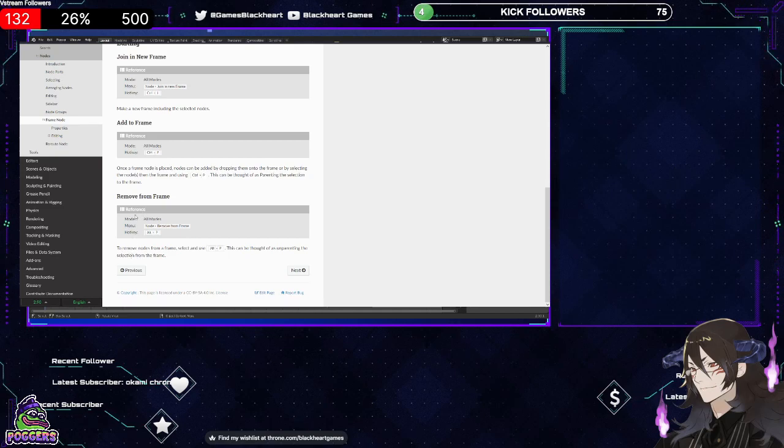Remove from frame. Node, Remove from Frame in the menu, or Alt P. To remove nodes from a frame, select and use Alt P. This can be thought of as unparenting the selection from the frame.